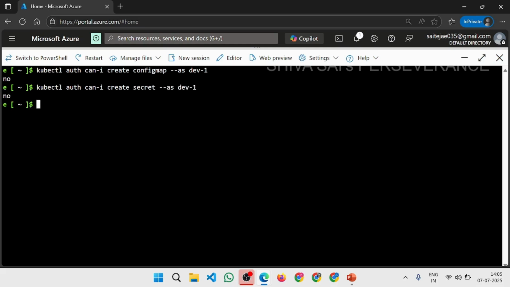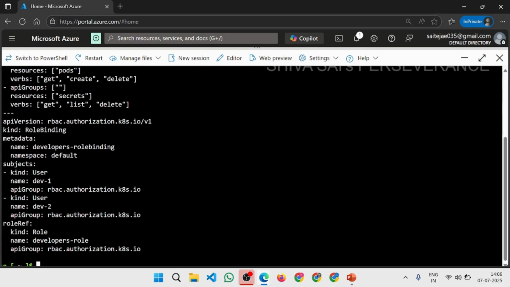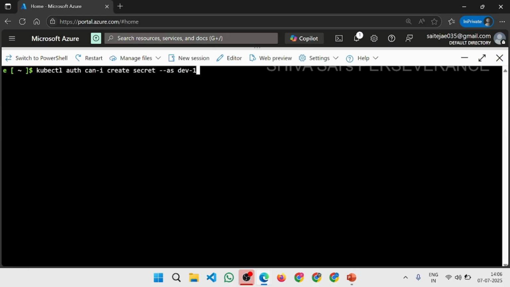So if we check it, why is it telling no? Let us check. Oh, it is not there. So we have not given create permission here. So let's check for delete then. Yeah, so we can give delete. See, this is the way to cross verify whether this is activated. So kubectl auth can-i delete, type of the object, as the username. Enter, it should show yes now.